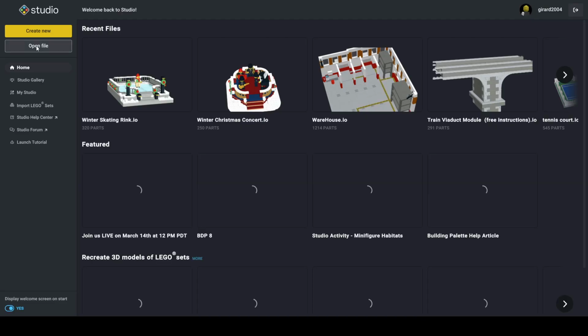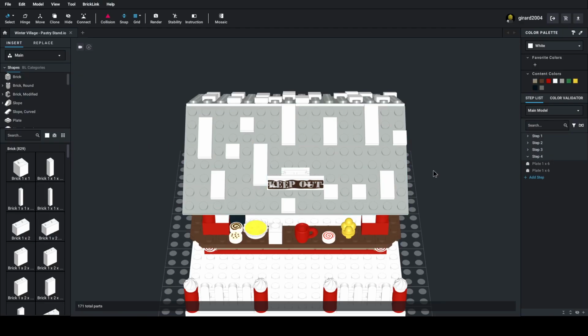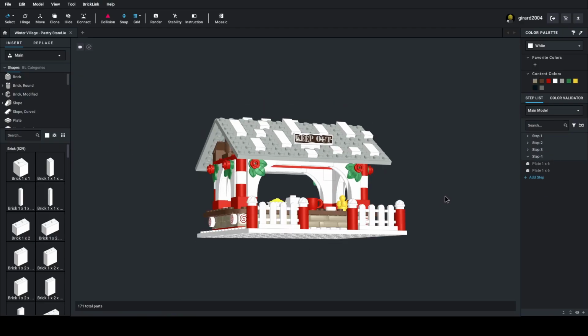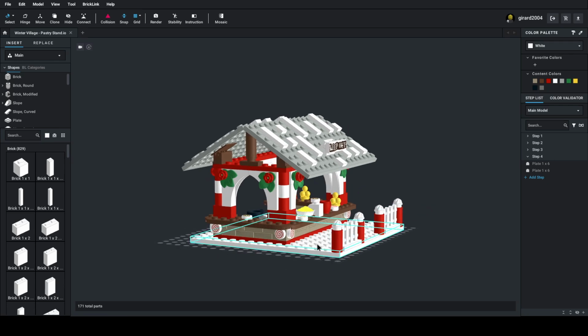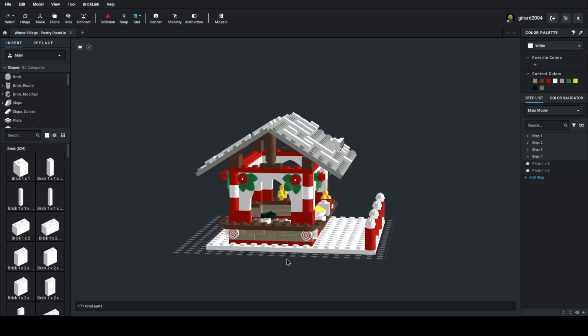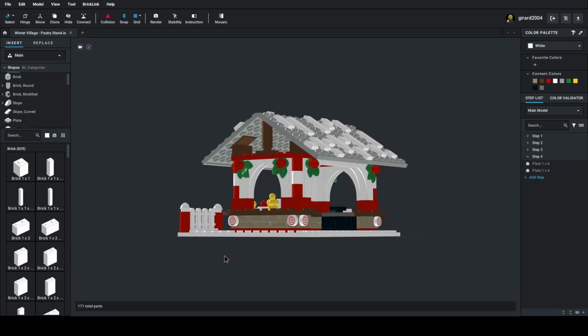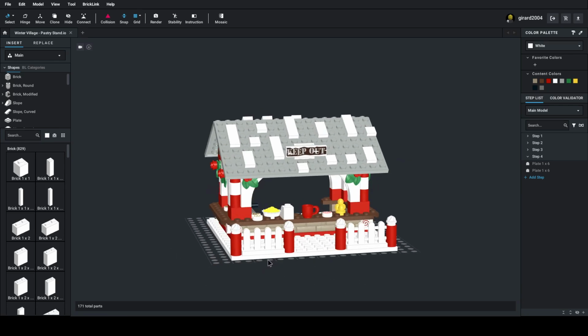Okay, next, the last one that I saved, the Winter Village pastry. There we go. A little simple pastry stand for a winter village. So it was my last one that I saved.